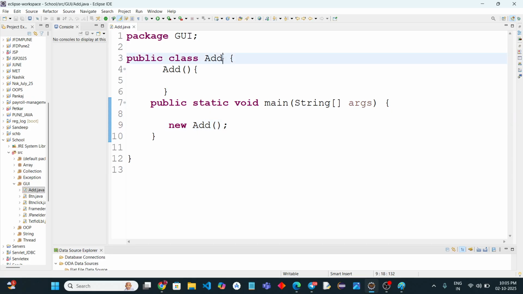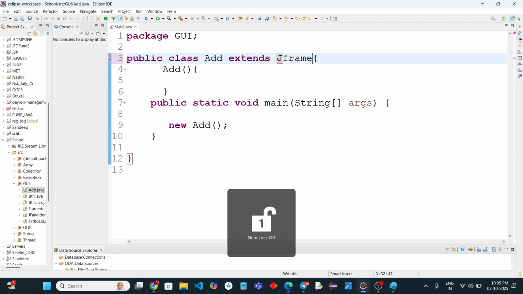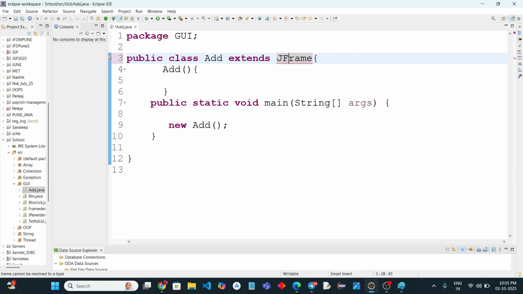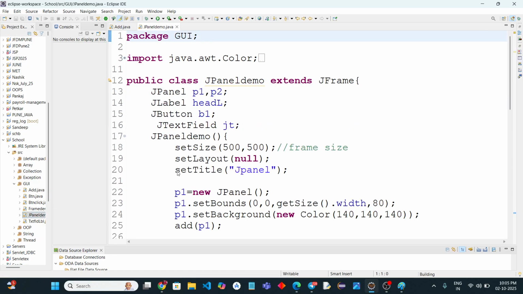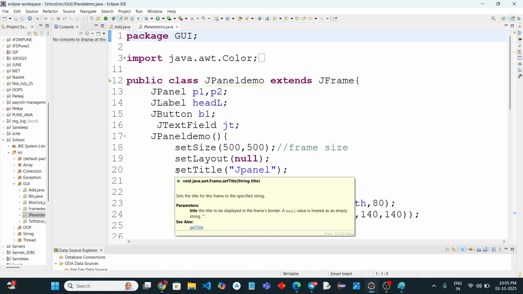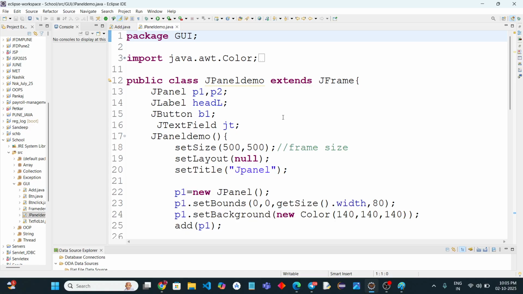Now, for using the frame properties, we need to extend this class, extends JFrame, where the F is capital. Just take the cursor over there, it will automatically import the files. Fine. Now all the properties we need to add here. You can use any GUI component, even I can use a panel, a header, as well, so that we have some panel and all that. So it looks good.